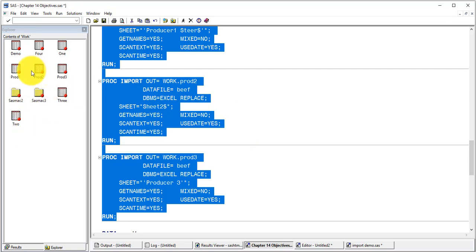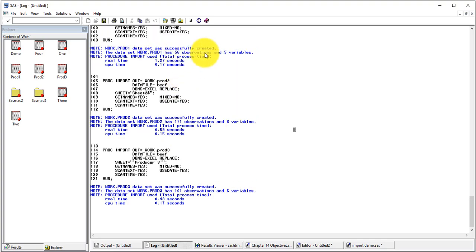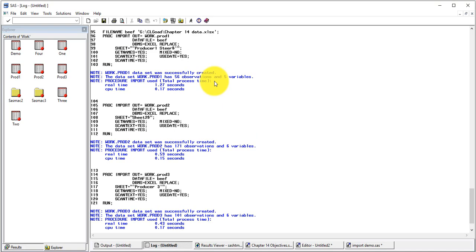Now notice that the work library was open over here, and so we see things happening. Producers 1, 2, and 3 now have data sets. Let's look at the log window. It tells me, bottom up, producer 3 data set: 101 observations and 6 variables, 177 observations and 6 variables, 56 observations with only 5 variables. I don't see any indication of errors.